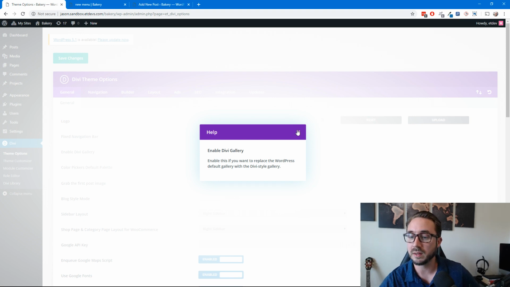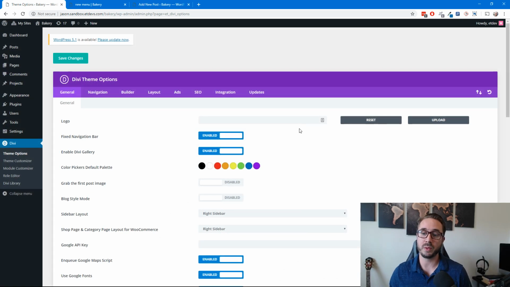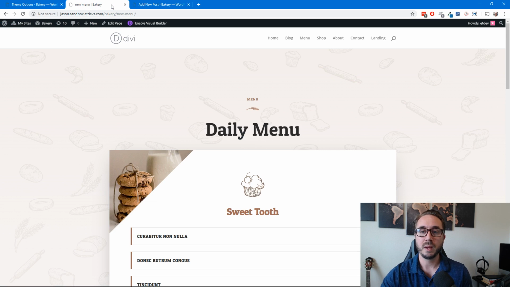So this basically, if you are familiar with WordPress galleries, there's a way for you to embed or create a gallery in your WordPress media library, actually, and then deploy it to your page, and it comes out as a shortcode. And I'll show you how that works, but that shortcode actually will inherit a Divi style gallery, even though you're using the WordPress gallery. So that's the basis behind that option.